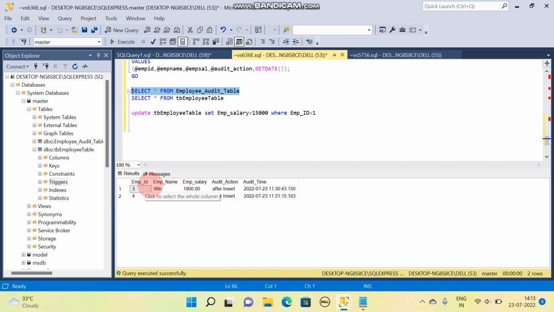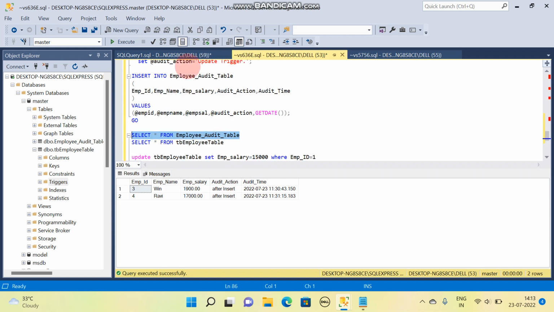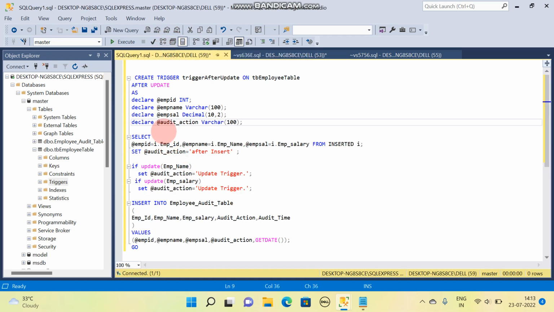I want to capture employee ID, employee name, employee salary, audit action, and audit time. For this I have written a trigger. I have made a table, and you have to check which database you are saving in. I'm saving in master, and here is my audit table and here is my main table. If you create a new table and it is not visible here, you can click on the refresh icon and it will be available.